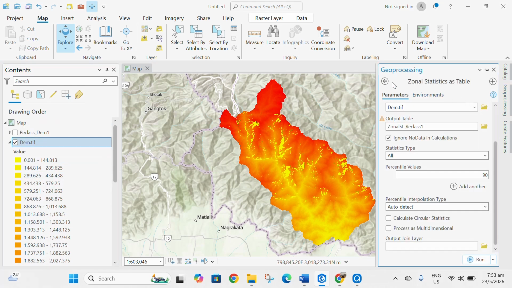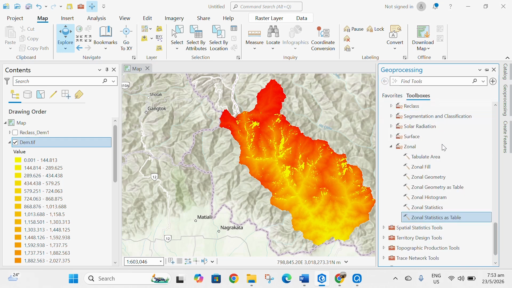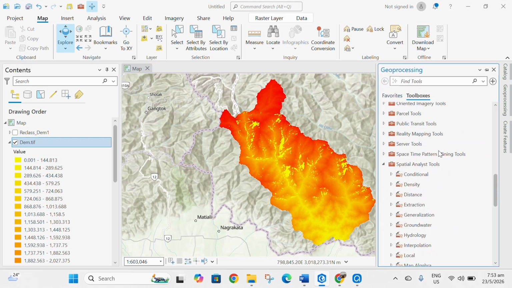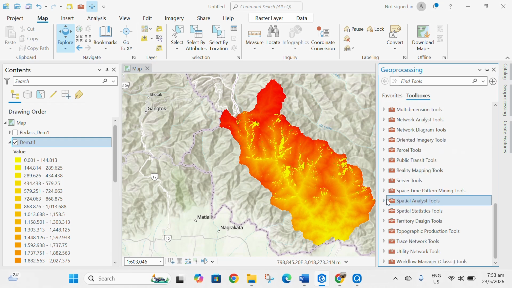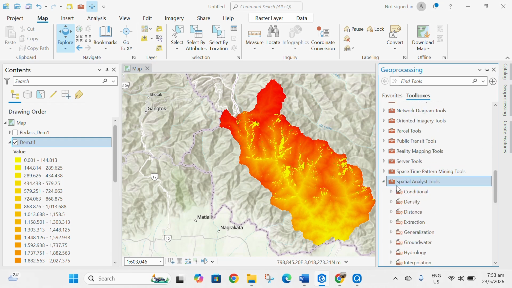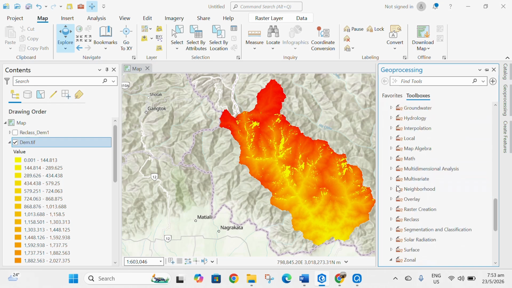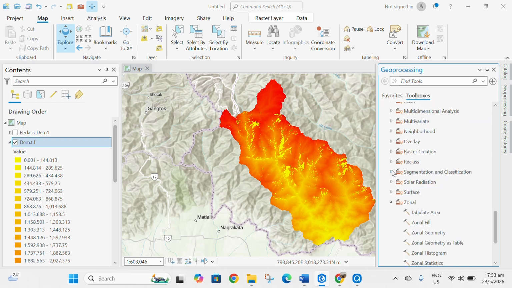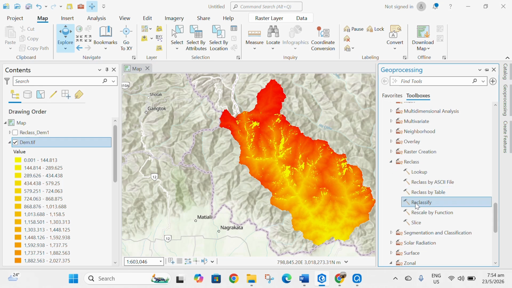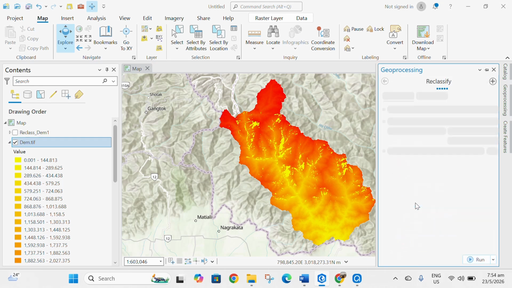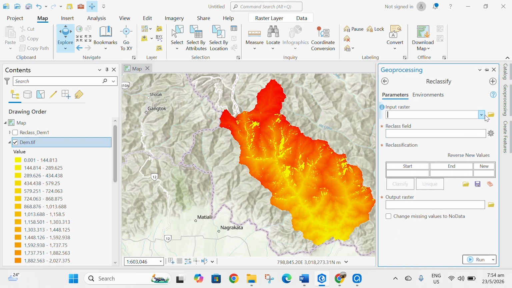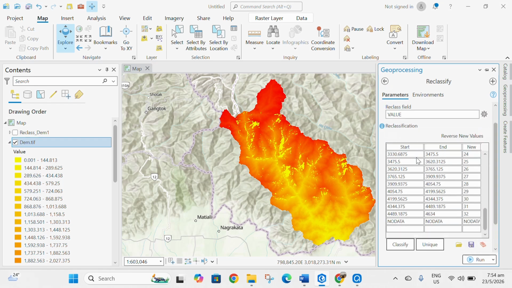The next thing, you will go to the toolbox, scroll down and look for the spatial analysis tool. Then scroll down, click on reclass and then click on reclassify. Your input raster will be your classified digital elevation model, which has 32 classes. Just click run.